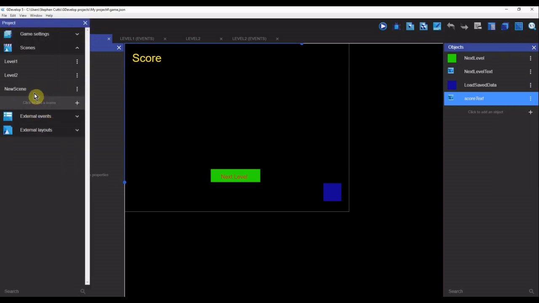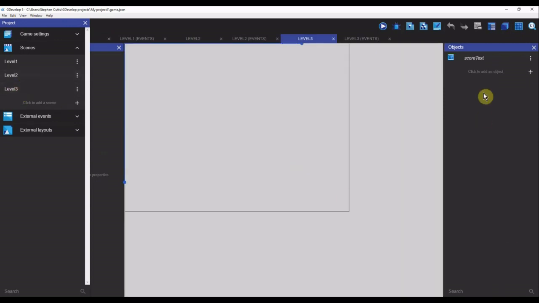So let's go ahead and rename this level 3. Double click it, and as you can see, it brought it over. So you didn't have to click to add the object and do all this again.